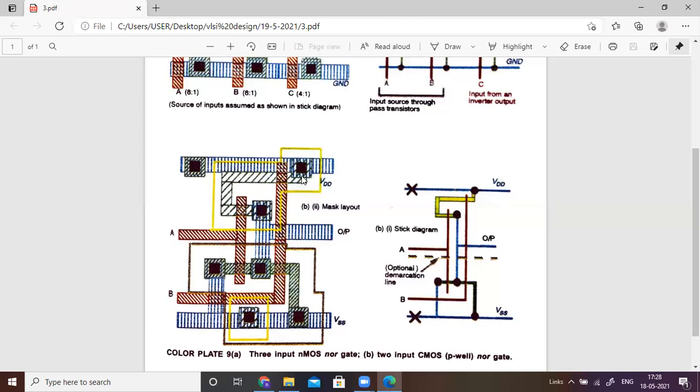So these are the connections, and all these things will be completed. Now here, this is the output you are taking. Remember, the output you can take directly from this metal layer to metal.